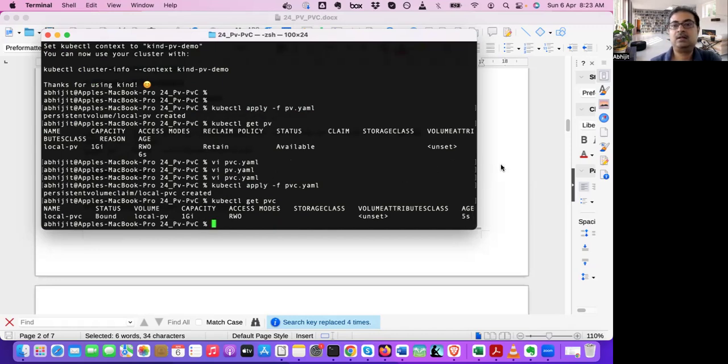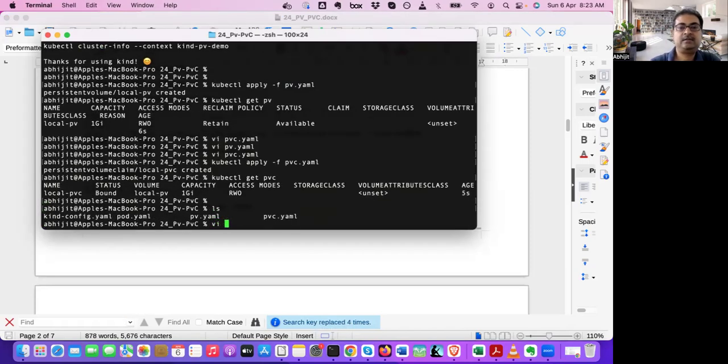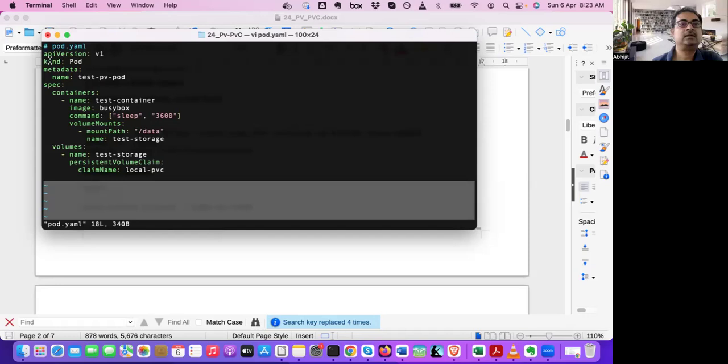Now, next is to create the pod, which will be using this PVC. Kind is Pod. Pod name is test-pv-pod. Container name test-container. Image is busybox. And command sleep for 3600 seconds, so it will be waiting for 1 hour. Otherwise, this pod will immediately come out. I'm running this sleep command for 1 hour inside the busybox.